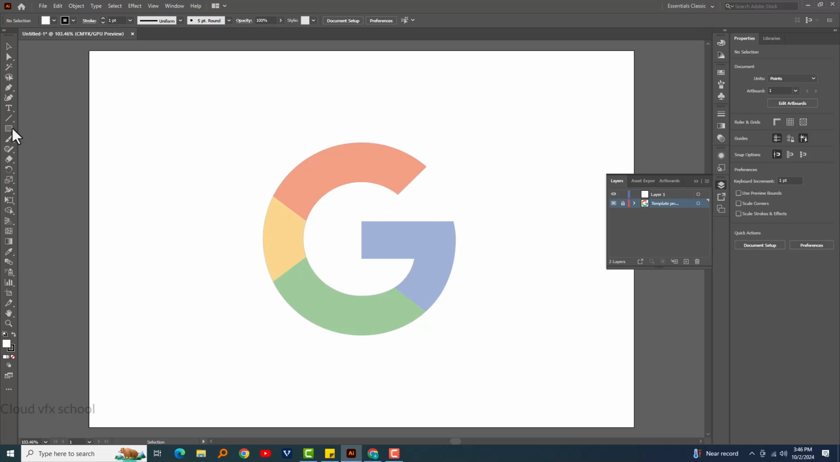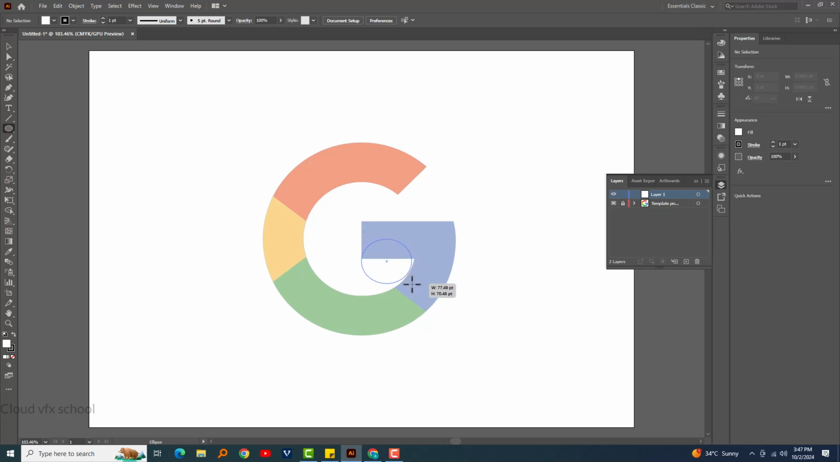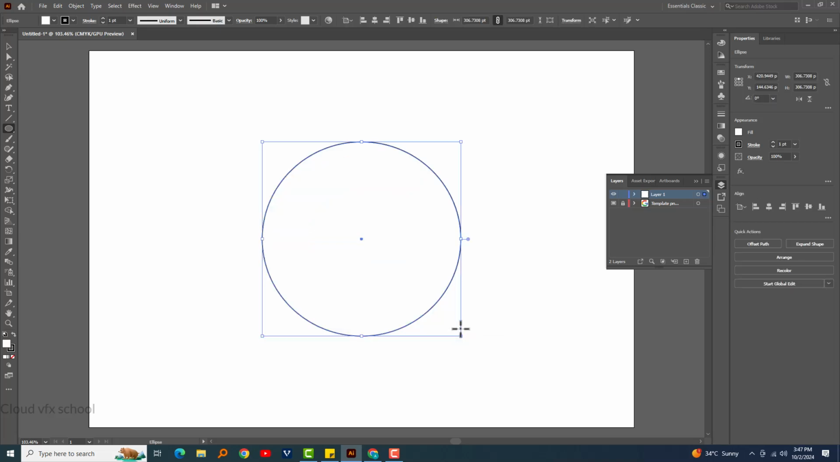First, long press the rectangle tool to see all the tools in the same family. Select the ellipse tool or press the shortcut key L to choose it, then draw a circle. Hold down Shift while dragging to create a perfect circle. Remove the white fill color by selecting the object and setting the fill to none in the toolbar.